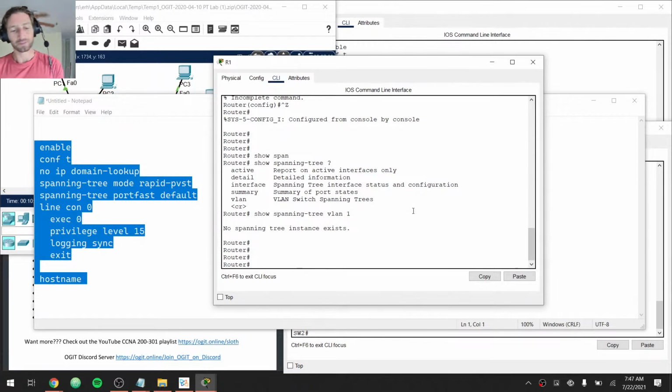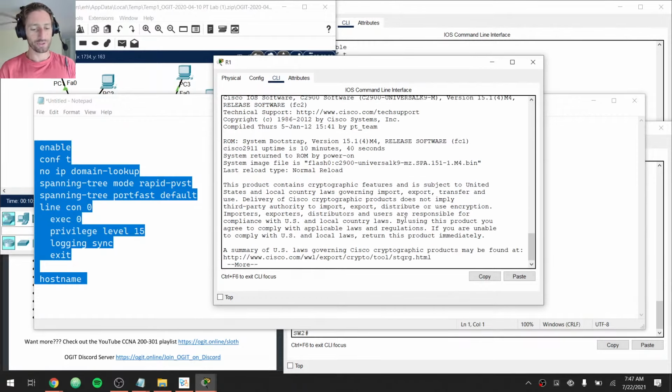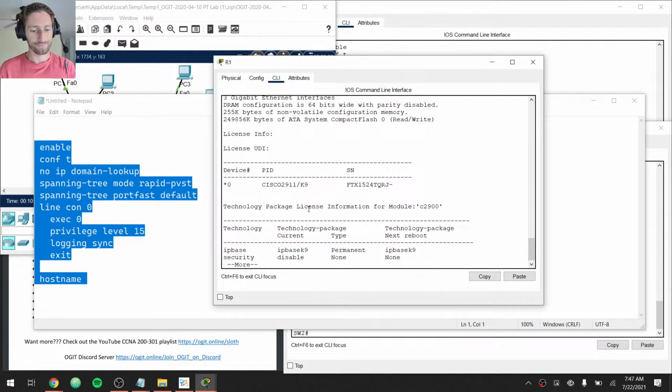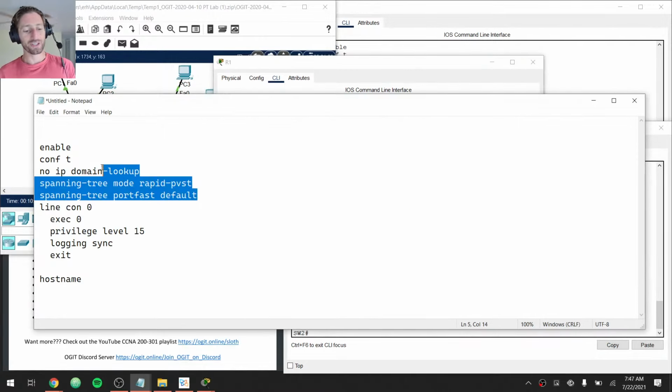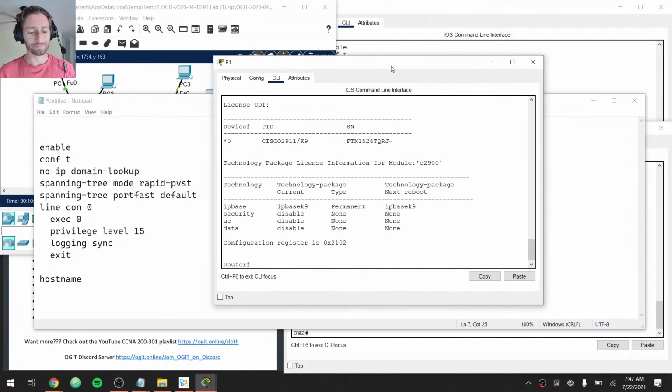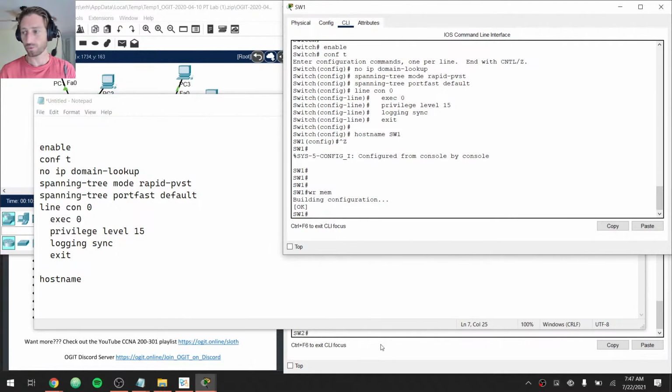Very interesting. What version of the router is this? Either way, it doesn't hurt anything, so that's in place. Cool. So let's focus on the switches at this point.